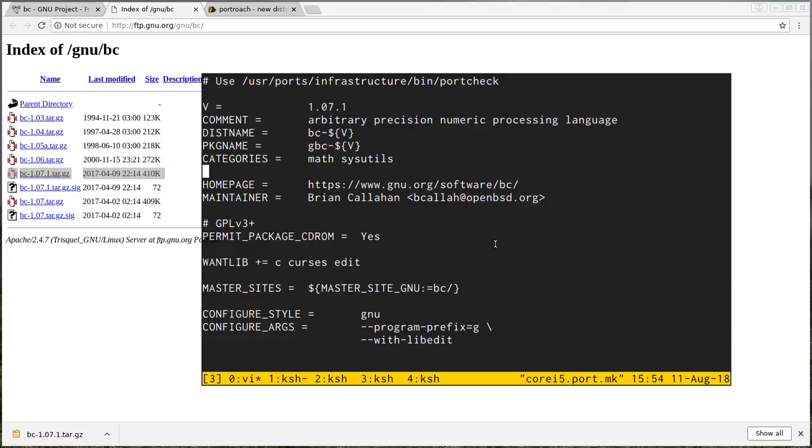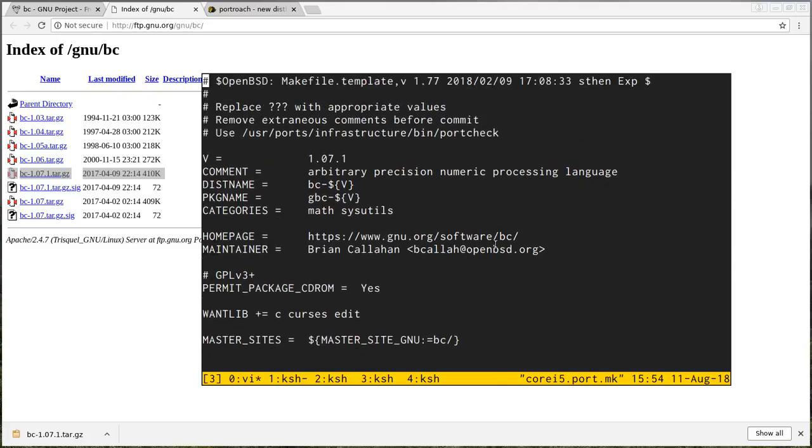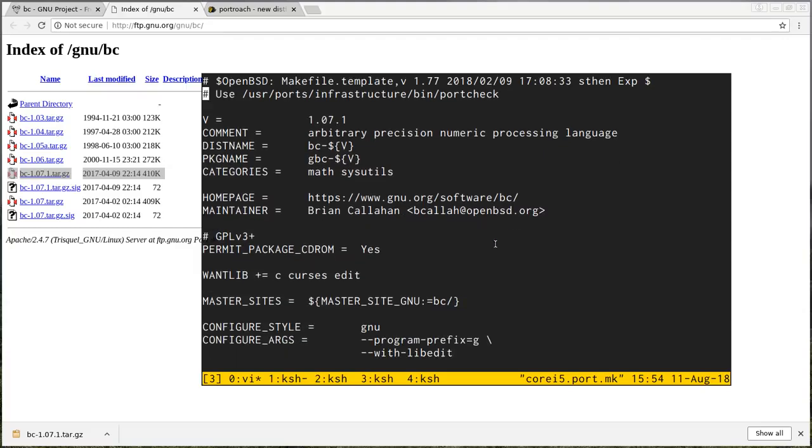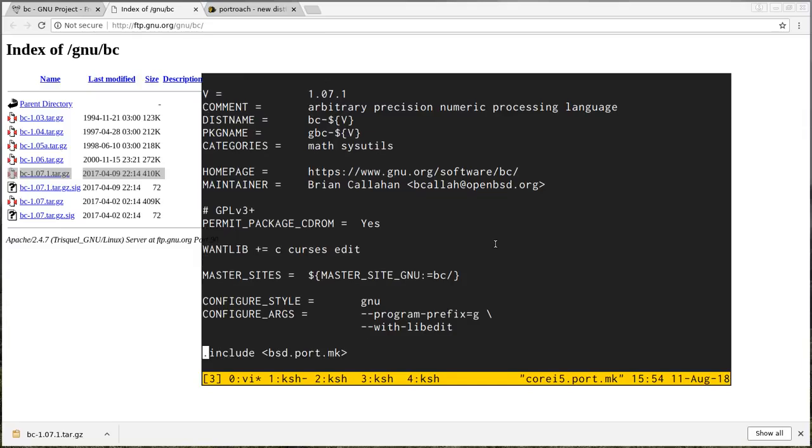And believe it or not, we are done with our makefile. This is a complete makefile. Yes, it took 2 hours, but because I spoke through everything. So let's remove these extra comments. Let's not forget about this port check thing. We do this port check thing at the end. But let's remove our comments. And we're down to 23 lines. So this is it. This is a complete makefile.